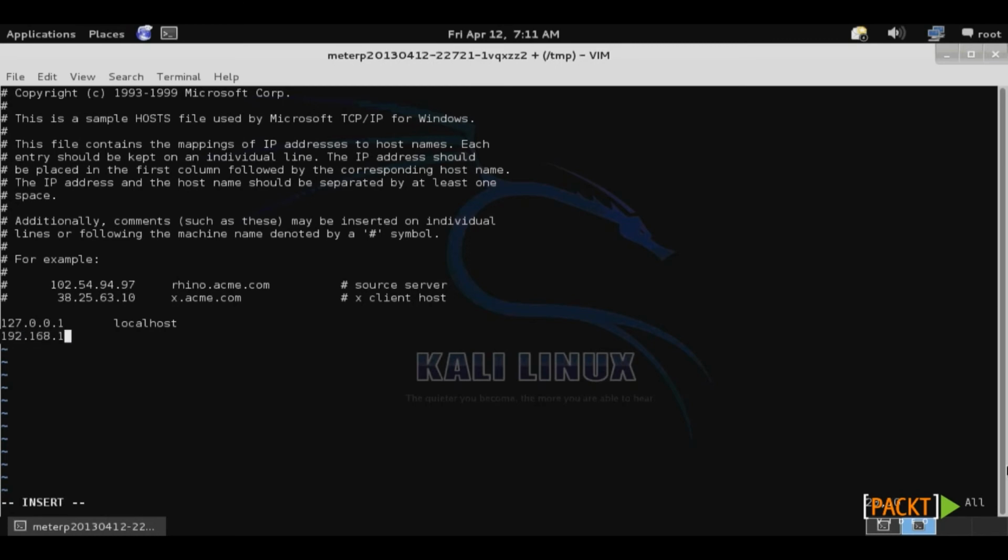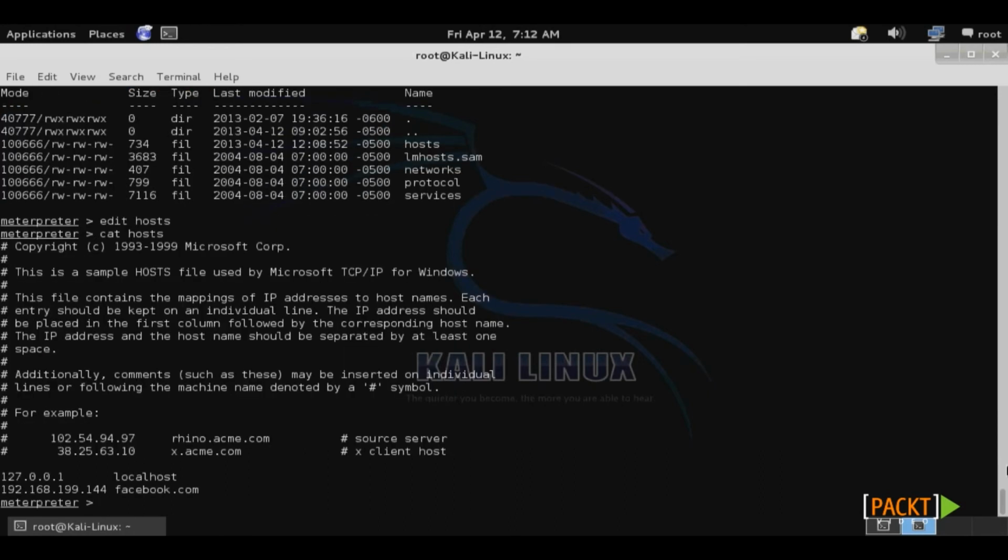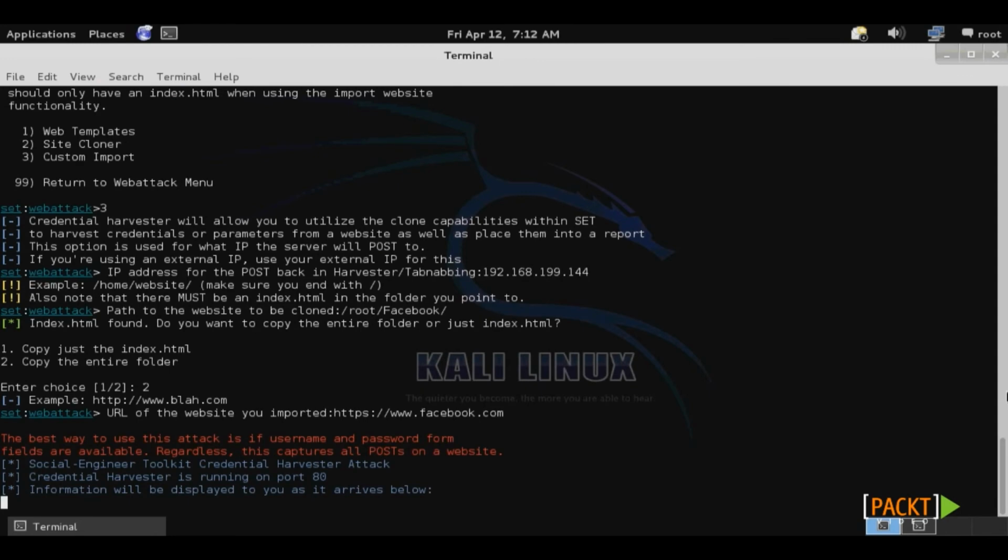So we'll use the IP address of our Kali system that is currently hosting our credential harvester. And then we'll have facebook.com resolved to that IP address. Then we'll save those changes and use the cat command to verify that the changes were made. And here at the bottom, we can see that they were. So then we return back to our harvester and wait for the user to interact with that website.